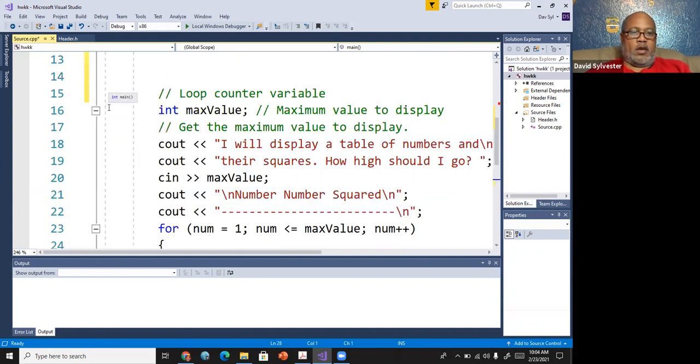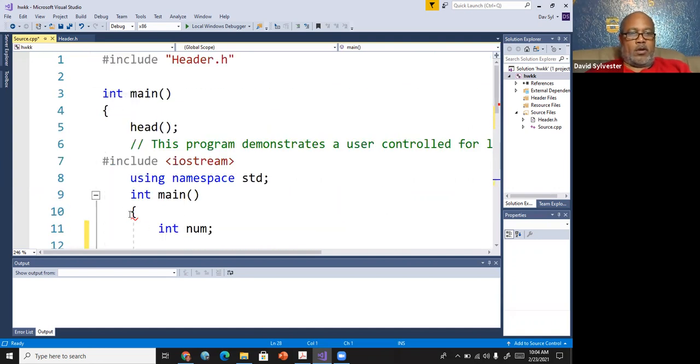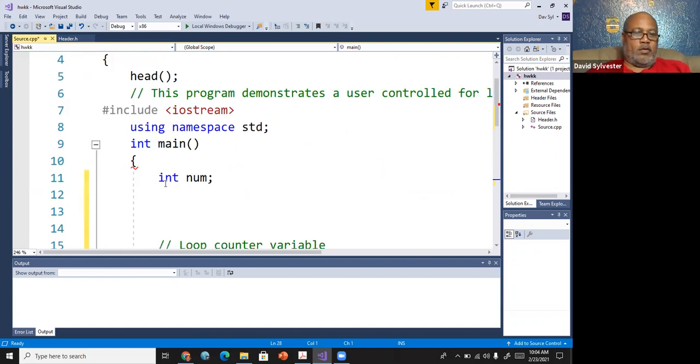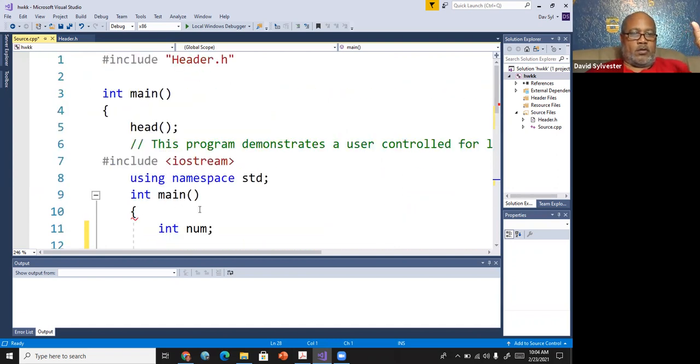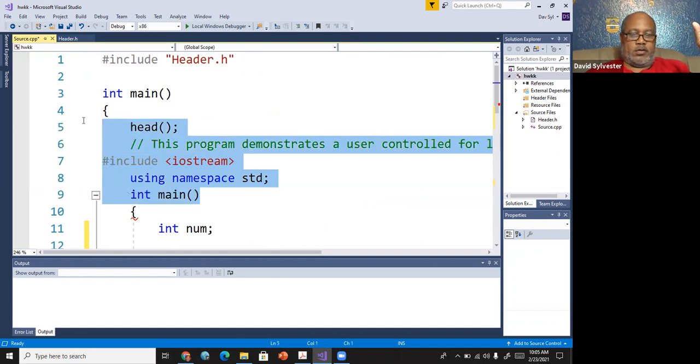I've got a main within a main. Something's wrong with this, so don't just disregard all of this. Let me just check this out.